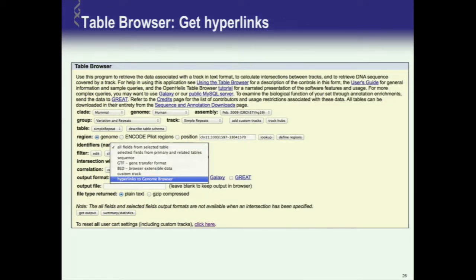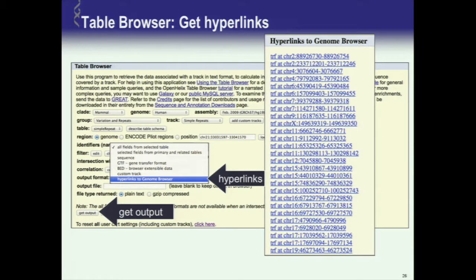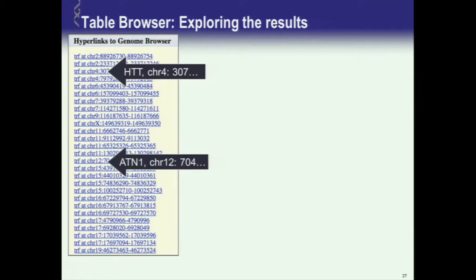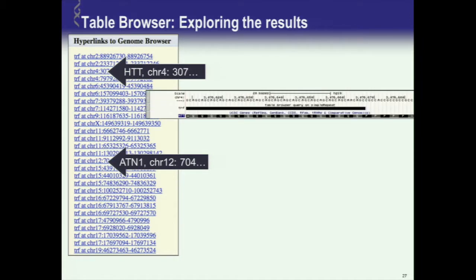And we could say, OK, hyperlinks, let's get those, get our output, there they are. So now we have a list of all the TAN repeats located within genes, could be exon, could be intron, and we can just click on any one of those. And if you know anything about our triplet repeat disorders, this one here corresponds to the Huntington protein. That's the one that expands in Huntington's disease. This is ataxin 1, causes a type of spinocerebellar ataxia.